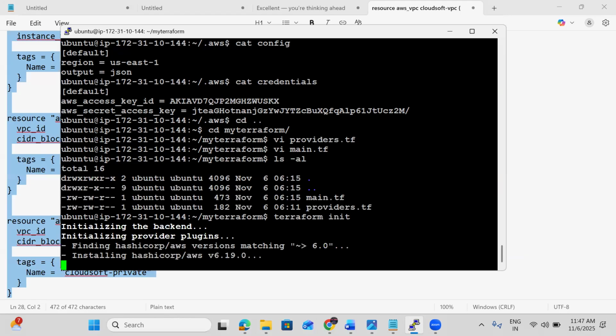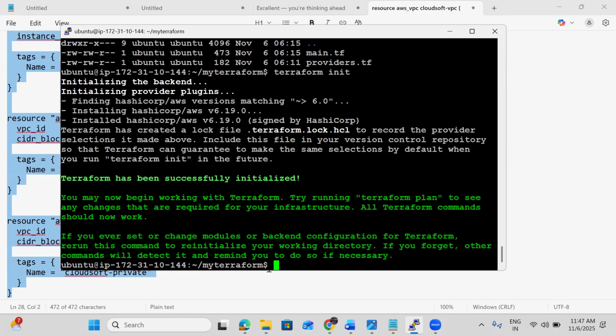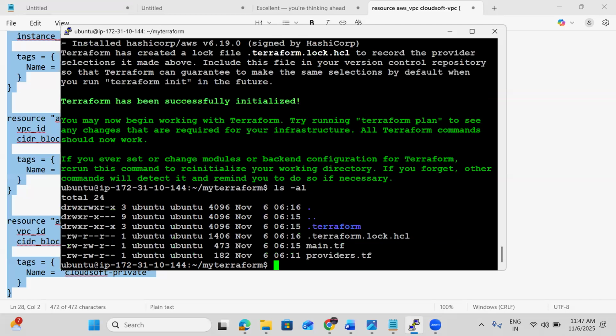Now that is from the providers.tf we have given. It is going to take 6.19.0. That AWS provider version from the Terraform registry has got downloaded. So that is the .terraform directory we got, and it's going to create a lock file also that will make sure always 6.19.0 itself is taken.